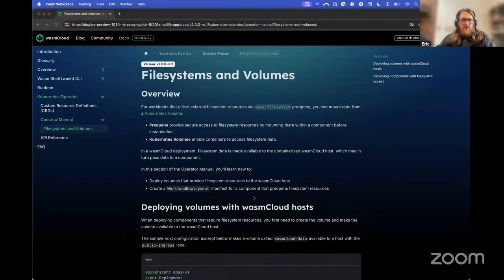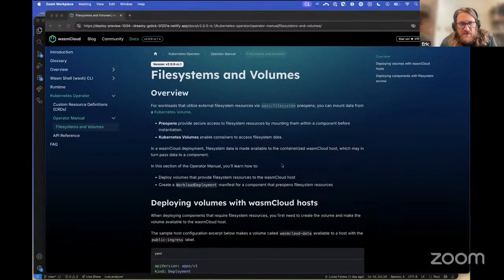All right, so hopefully y'all can see the document here. This is in a PR that is up on GitHub right now, and this is covering utilizing external file system resources via WASI file system pre-opens and how we do that in wasmCloud v2, which is using a Kubernetes volume. So this doc is basically focused on walking you through the deployment side of that, but I want to walk through it from beginning to end to get a sense of what this looks like in practice.